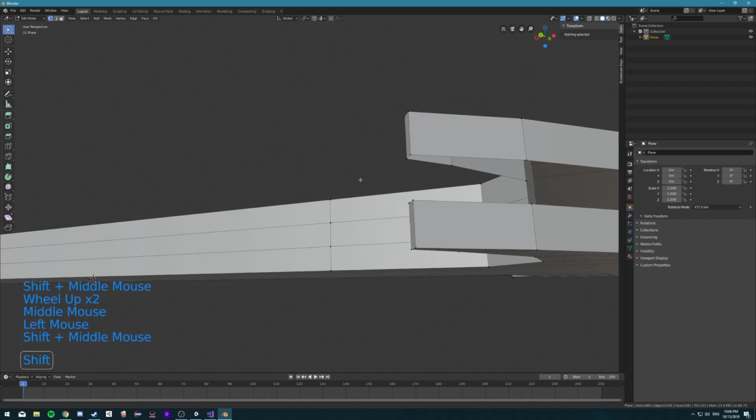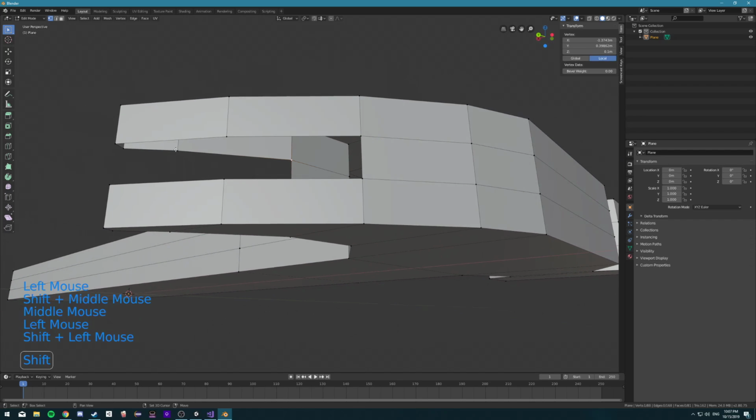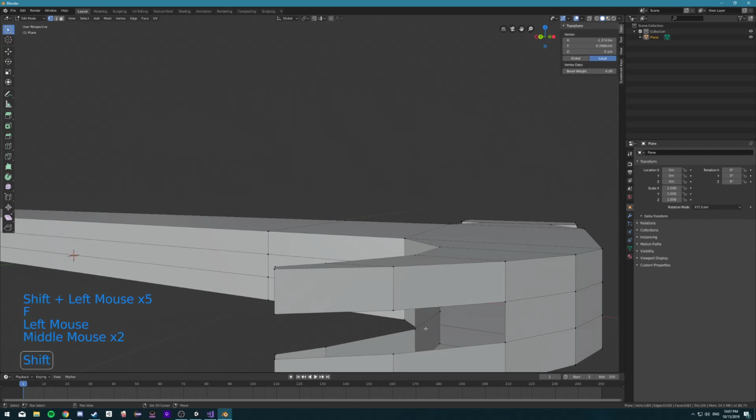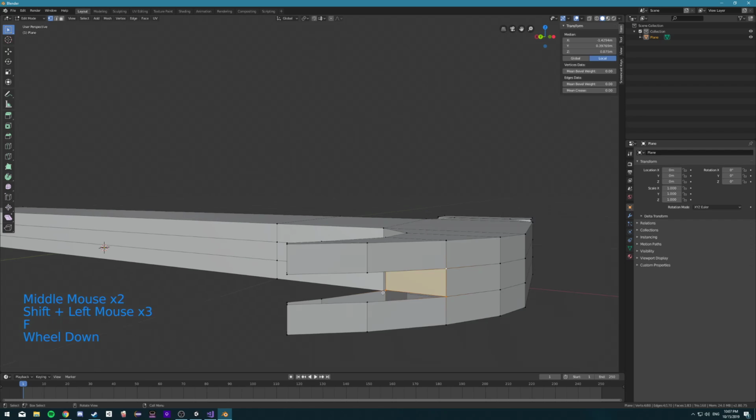So I'm going to go into vertex mode. I'm going to select the vertices I want to fill in. Press F to fill. Alright, so I'm going to fill in all these little gaps.